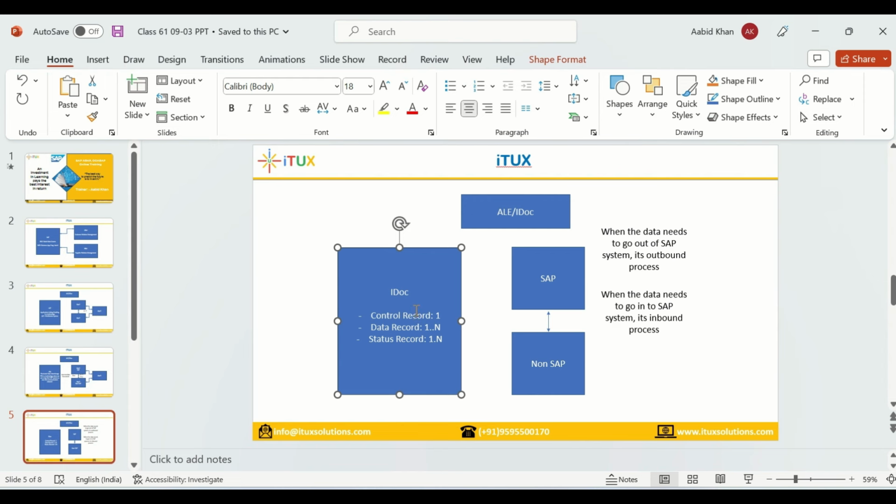So these are the three important records in an IDoc. Every IDoc you see will have these three types of records. One is the control record, the other one is the data record, and the other one is the status record. These three records collectively form an IDoc.